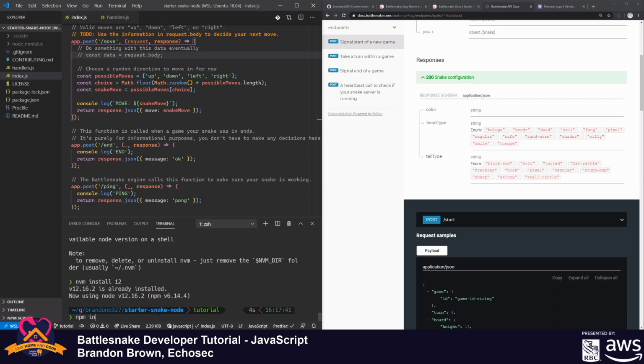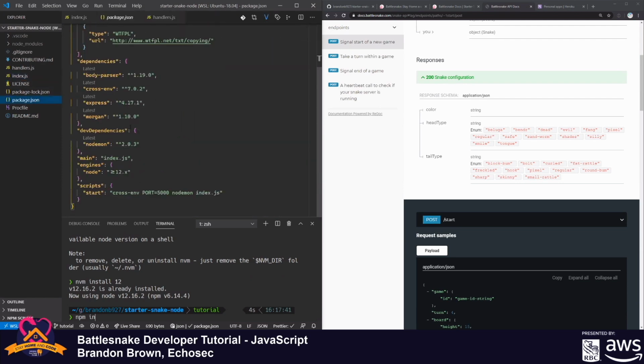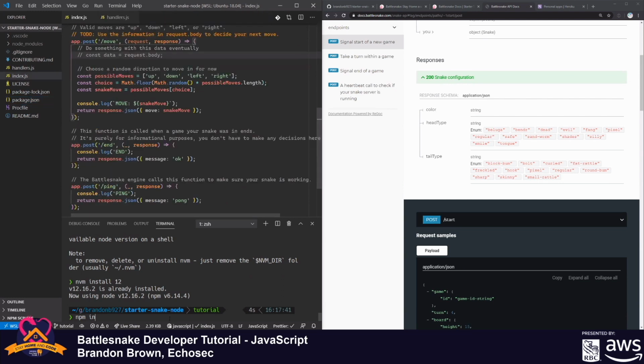NPM is a tool that hooks up to the package manager called the NPM registry. There's a bunch of packages out on the internet, part of the NPM registry, and we install a bunch of them that are defined in the package JSON. So you really don't have to care about some of these, but they're here if you want to explore. But what we need to do is install some of these dependencies in order to run this snake.